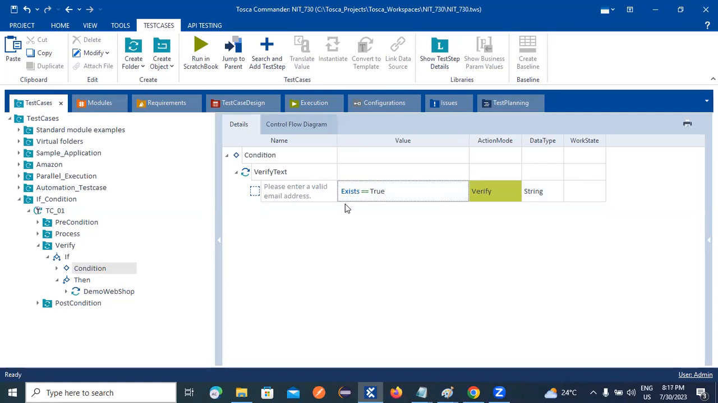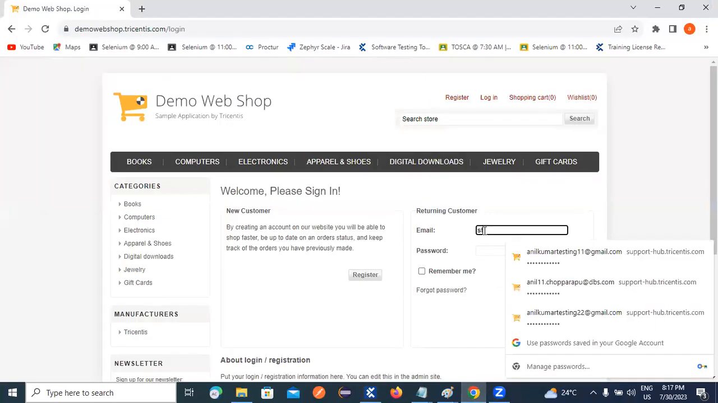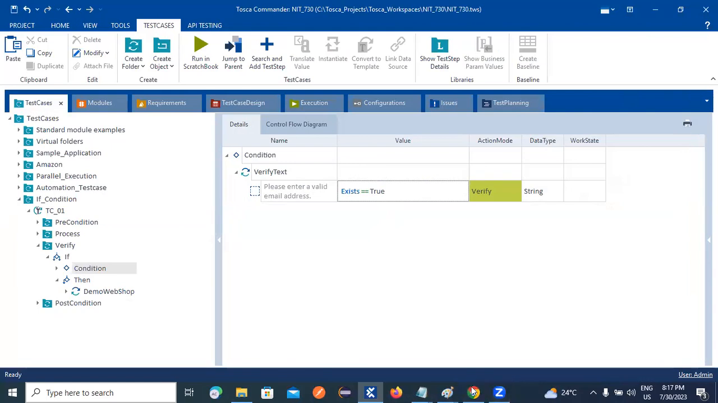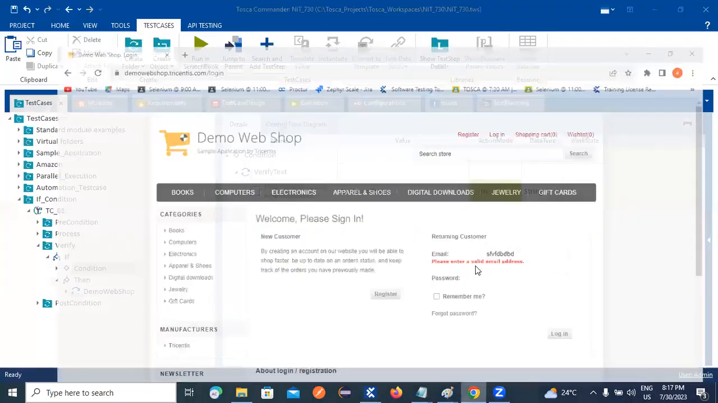When I enter invalid data, this error message appears inside of the web application. See guys, when I entered invalid data, I click on the login button. Once I click on the login button, I need to validate the error text. See, the text exists. What do I need to choose?